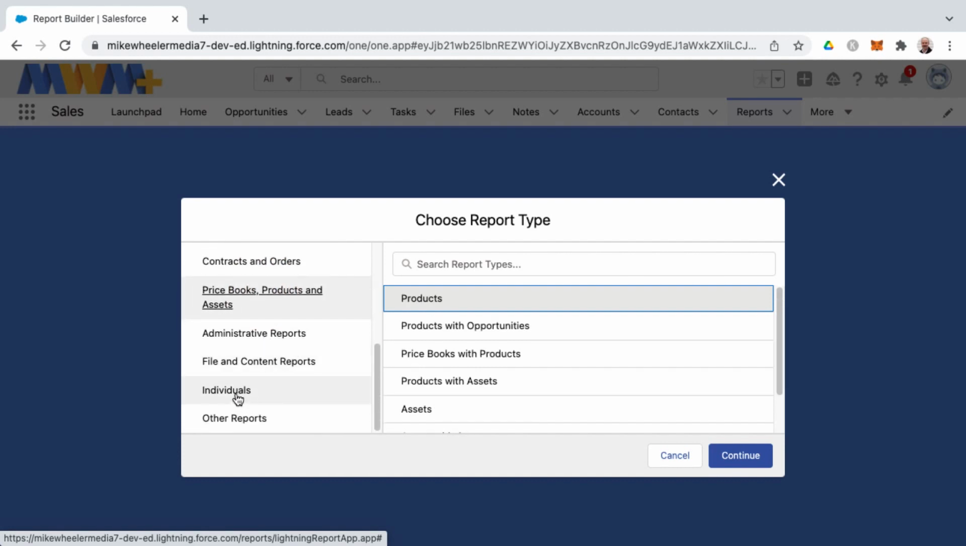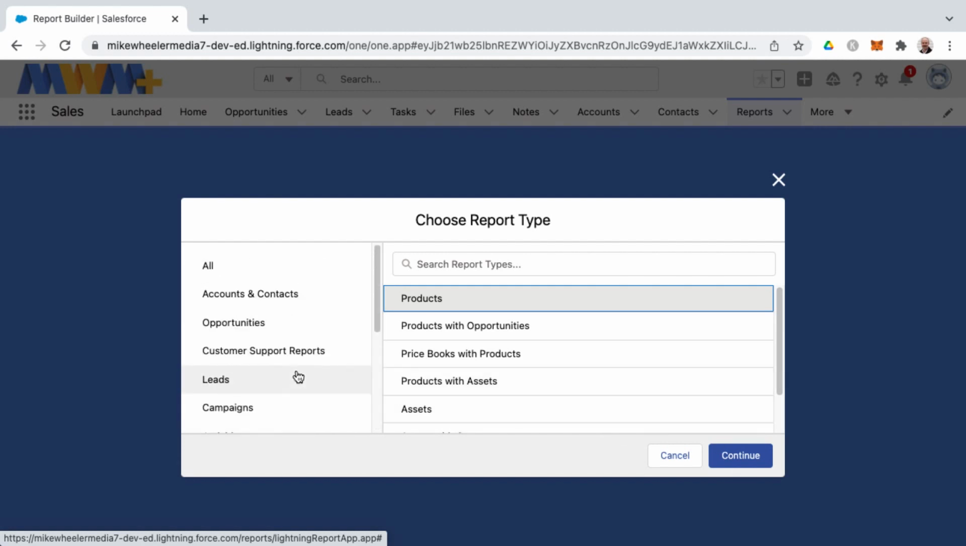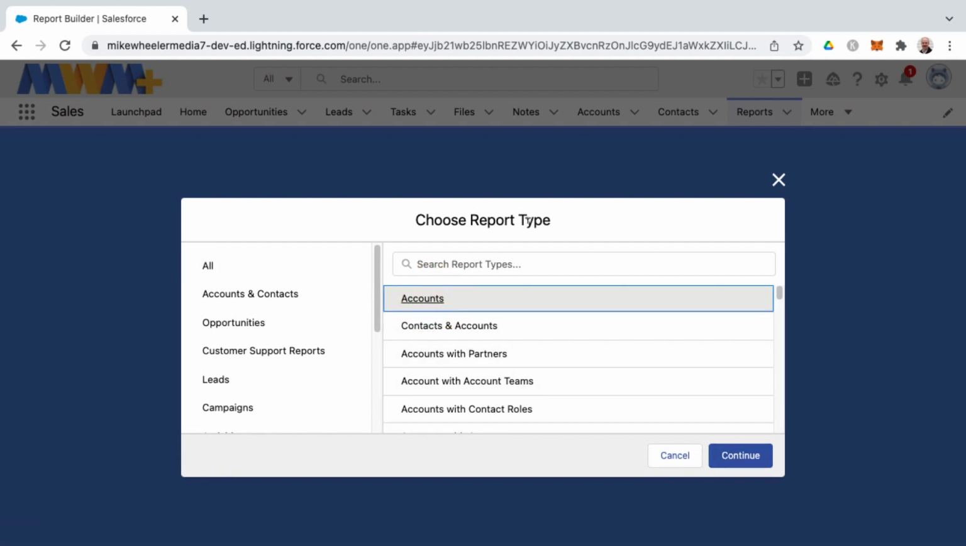These are standard report types, not to be confused with report formats, and we are doing a tabular report format, which is nothing more than a table, pretty straightforward. So I'm just going to create a tabular report of all accounts in my organization here. So I'm going to select the report type of accounts and then click continue.